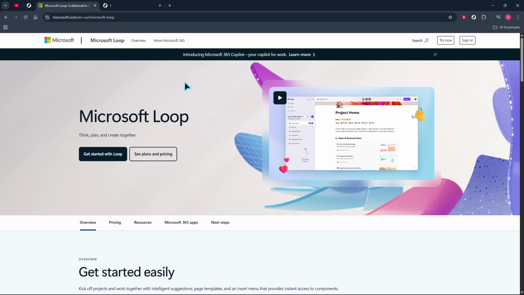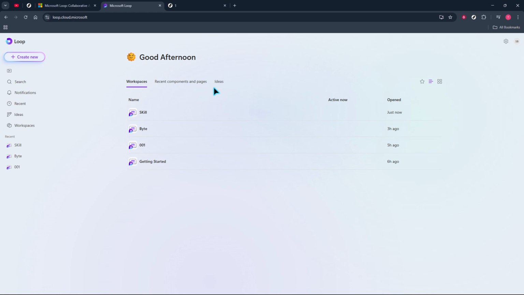On the Microsoft Loop page, select Get Started with Loop. If you're prompted, sign into your Microsoft account. If you don't have one yet, you can create it from the same screen. Use the account that's connected to your team or organization so you'll see the correct workspaces. Once you're in, you'll land on the Loop home experience.